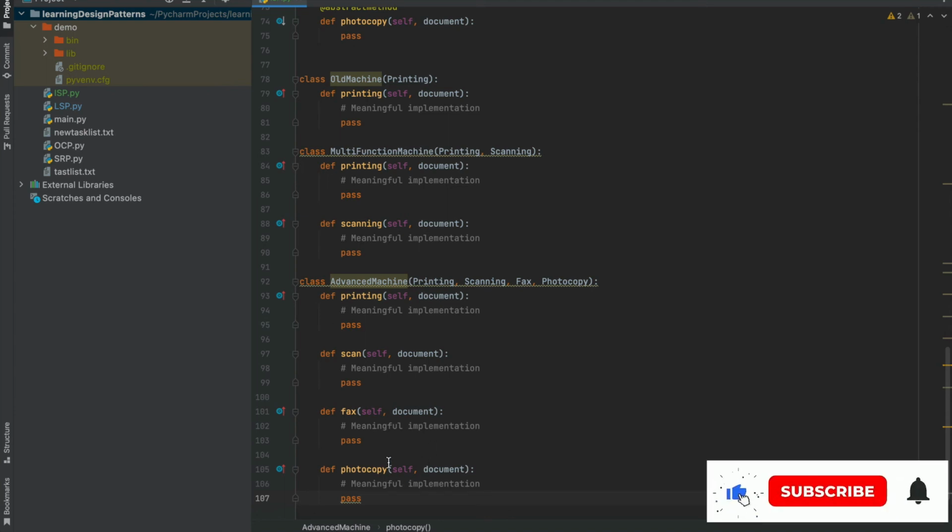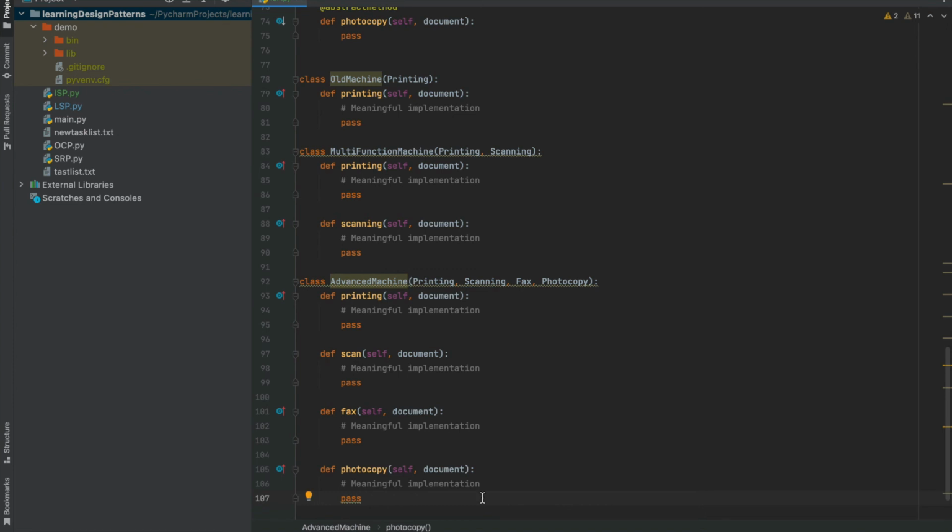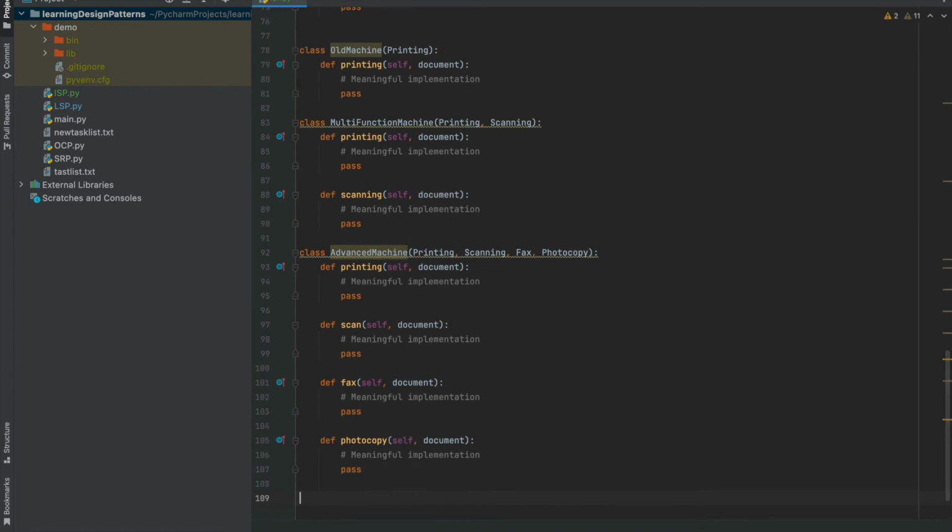So this is the benefit of the interface segregation principle. I hope that this is clear. Now there is one more thing that I want to explain here: you can also create combinations of these functionalities or interfaces, and then provide that specific interface to the client.